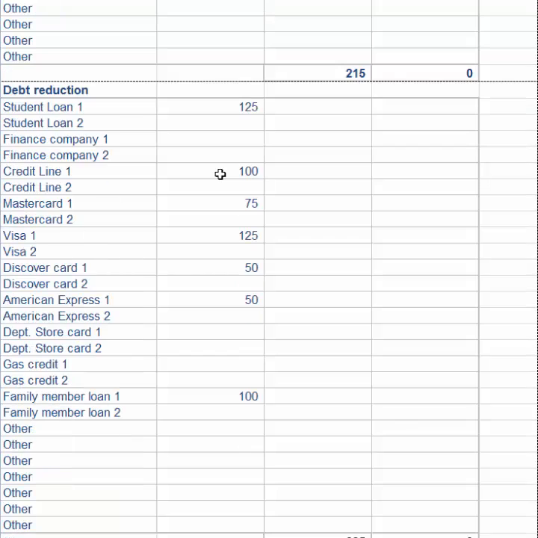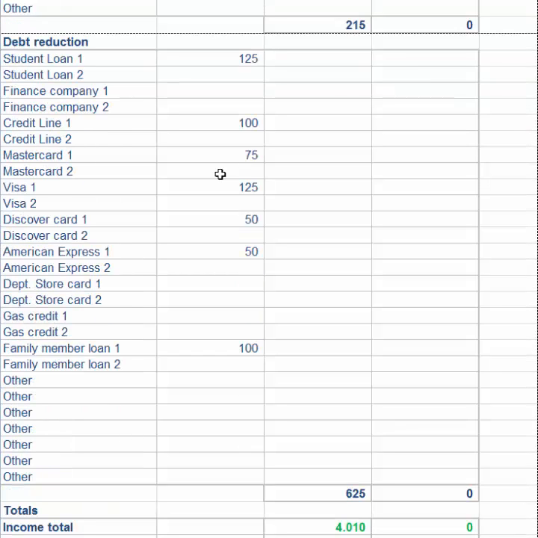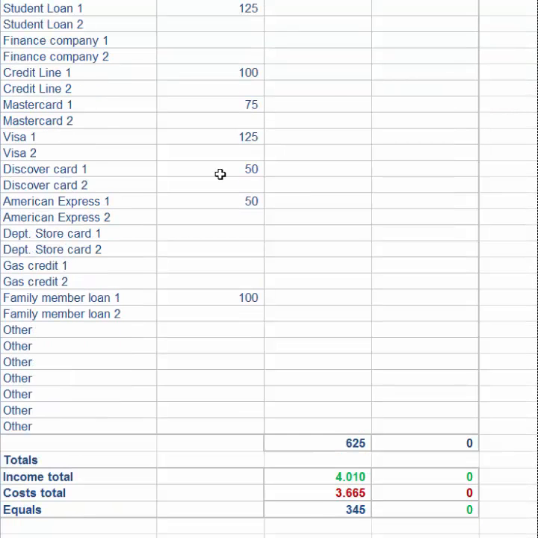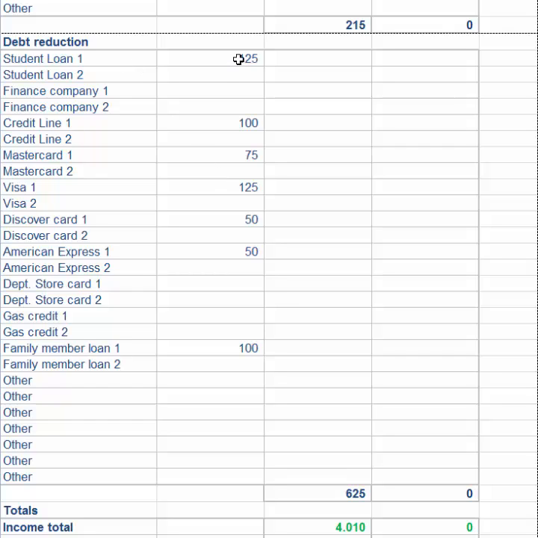And then we come to debt reduction. When we are at debt reduction, you will see that here are the numbers which you have to pay every month. These are monthly installments and you have to pay them. You can't change anything here.